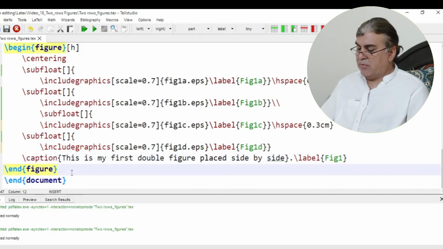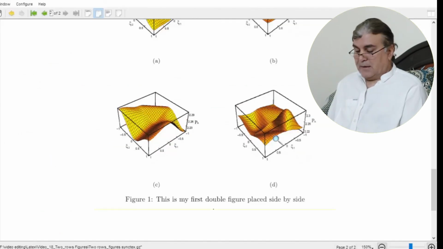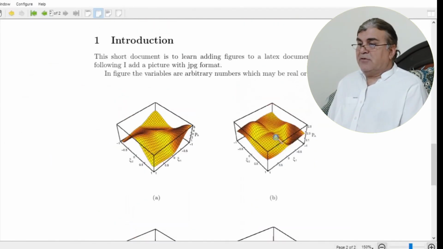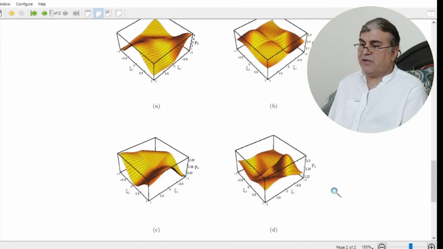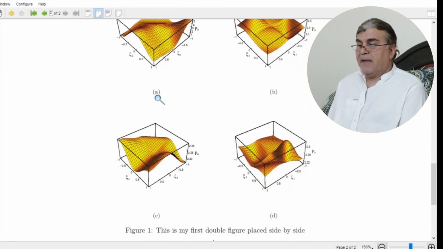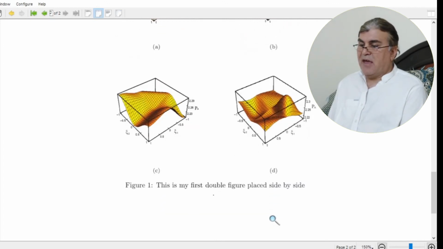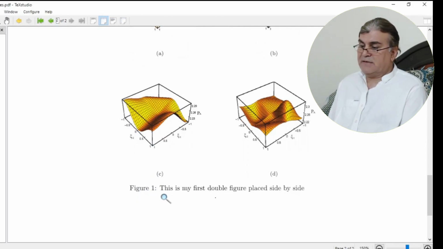If I build the document, you see now the figures are placed side by side. This is the first row and this is the second row. So we have four figures and every figure is separately labeled with alphabet A, B, C, and D. And then the whole figure is labeled with figure 1. And this is the caption of the whole figure.